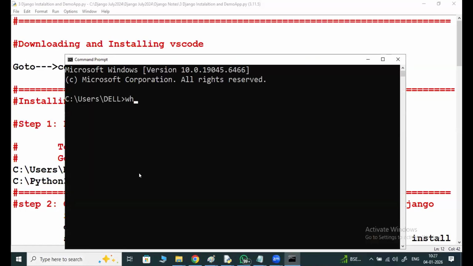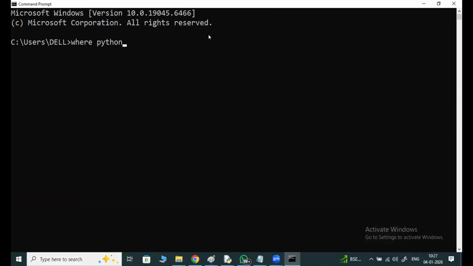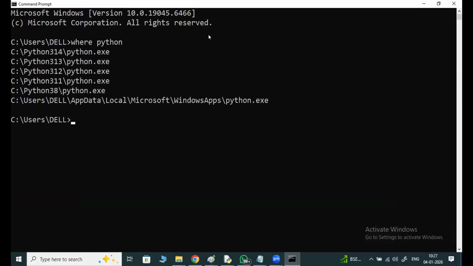Type where python. If you ask where exactly Python is available in your system, it gives the entire path of it. Hit enter. I've got multiple versions of Python installed in my system, and it is giving all the paths: Python 3.14 is available, 3.13 is available, and Python 3.12 is available.